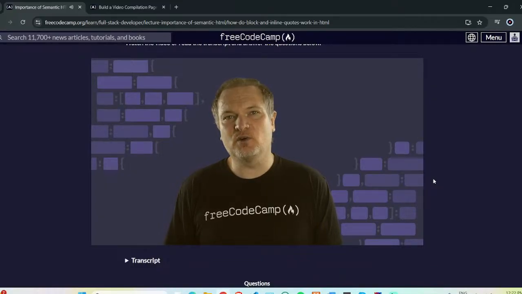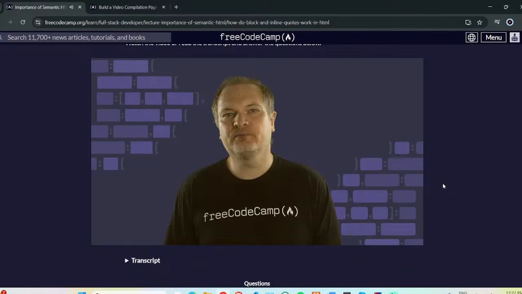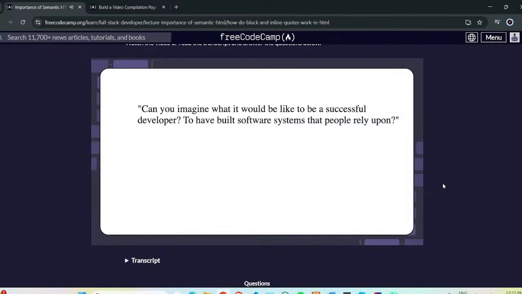This is an example of a quote within a block quotation element. This element has a cite attribute. The value of the cite attribute is the URL of the source. While this attribute doesn't change the presentation of the block quote, it's very helpful for giving screen readers and search engines more information about the quote. This is what you'll see in the browser. The text is slightly indented.